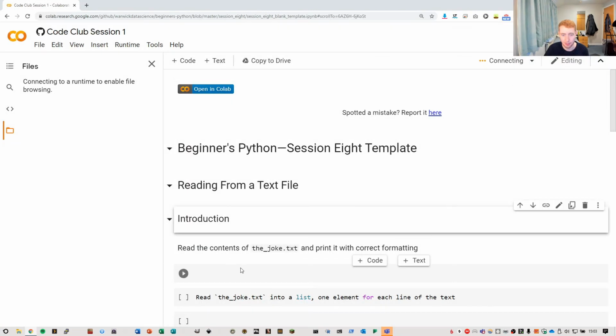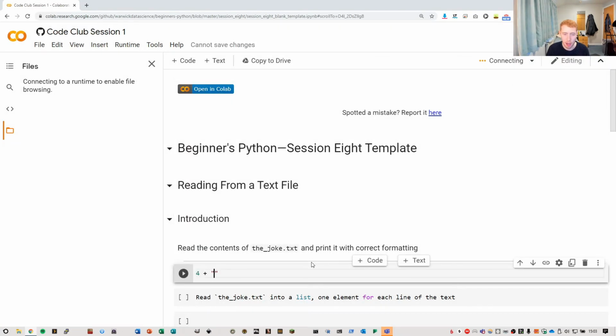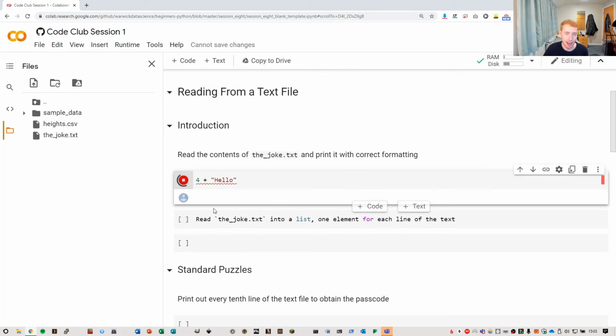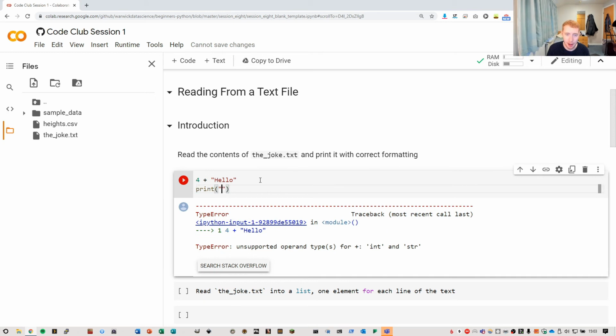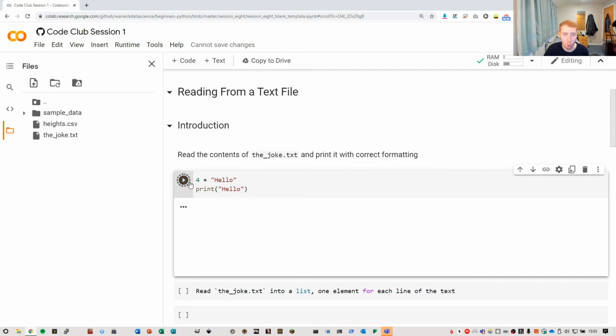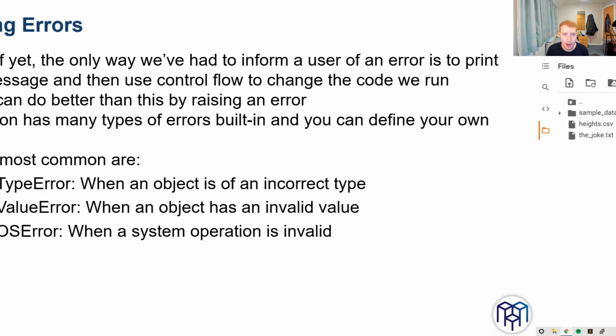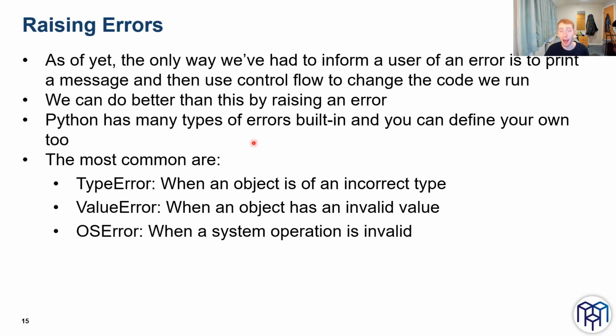If I put something like 4 plus hello, it doesn't do any sort of code control flow. It just says there's something seriously wrong here and gives us an error. And whatever I have after that, it doesn't matter. We had an error here. Everything stops. And so it would be nice to know how we could make our own errors, so we can raise those to users with an instructive message of what they have to fix. And we can do this just by raising an error.